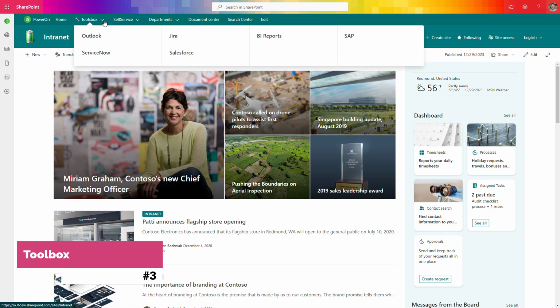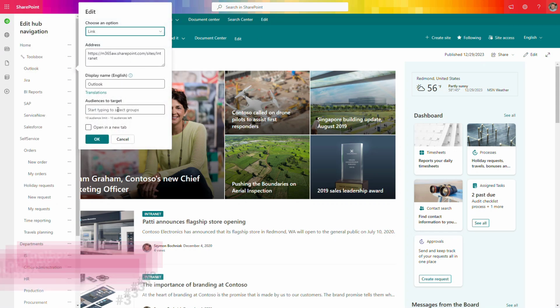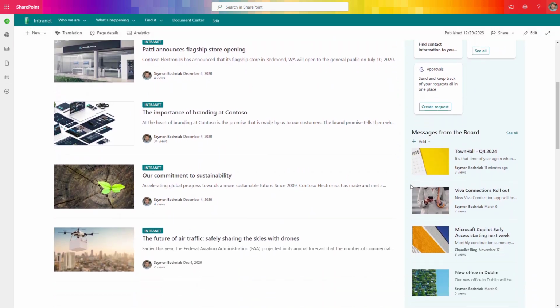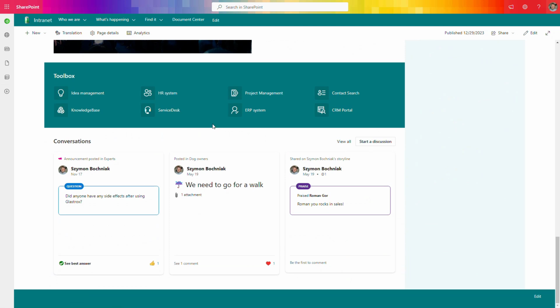The third element that you should always include in your intranet portal is the toolbox. So, navigation to the business applications used in the organization. You can see it could be part of the top navigation of your hub site, and you can always use audience targeting here, so decide who will see what in their dynamic personalized navigation in your intranet portal. You can use that as a part of the navigation.